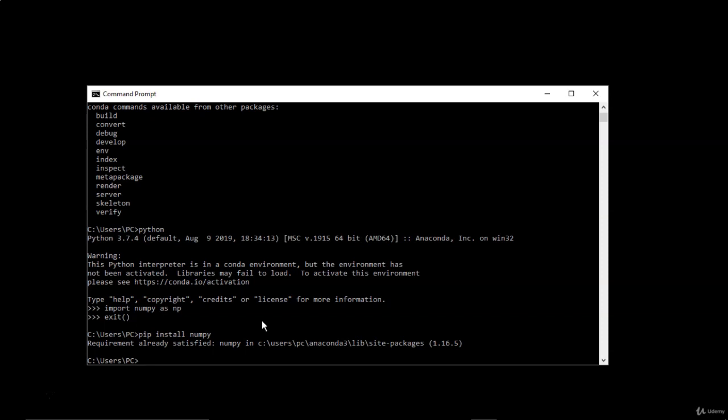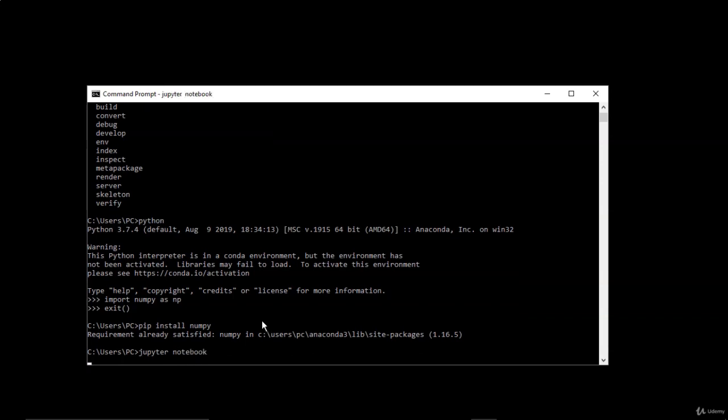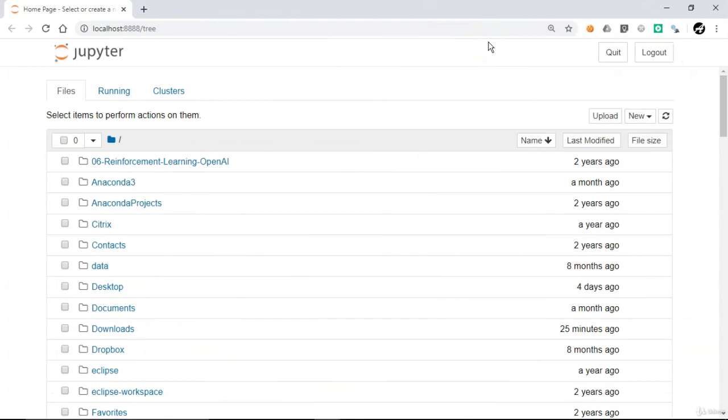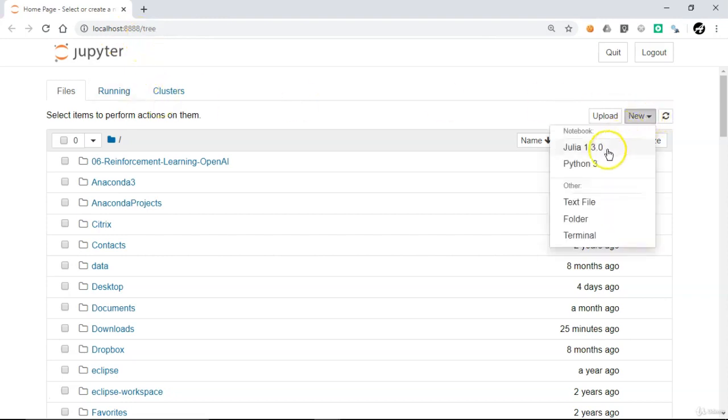Now next we need to start the Jupyter notebook. So let me just type jupyter notebook. This Jupyter notebook is also pre-bundled with Anaconda, so you do not need to install anything for it. Alright, so Jupyter notebook successfully opened on my localhost port 8888. From here I can create a new Jupyter notebook, so let me create a brand new one based on the Python 3 kernel.